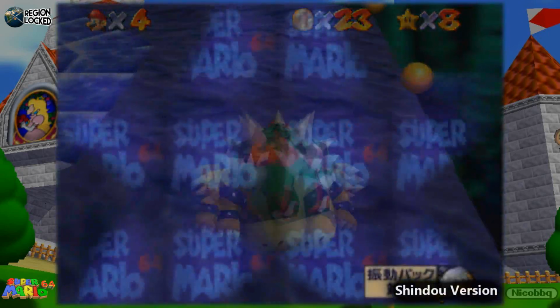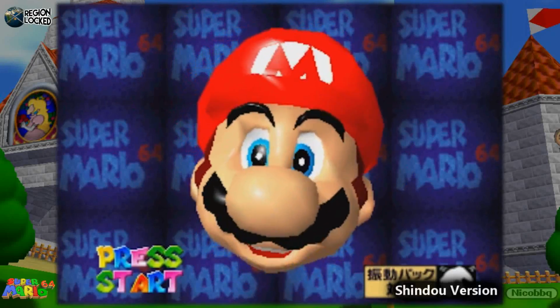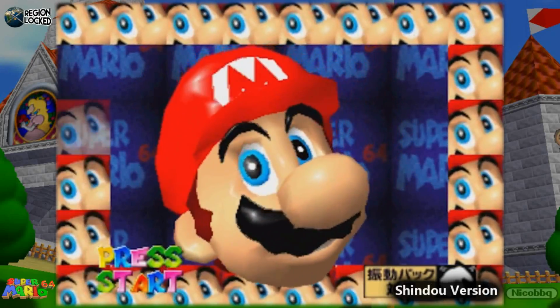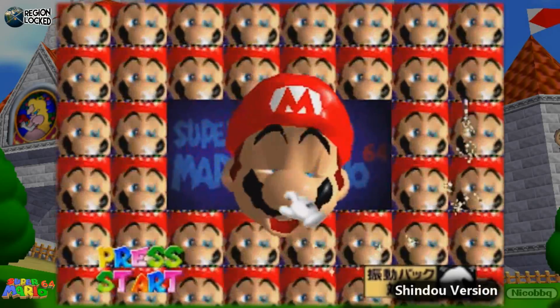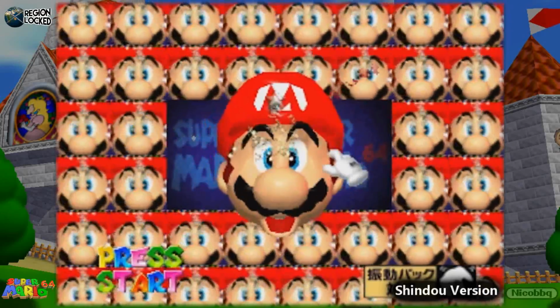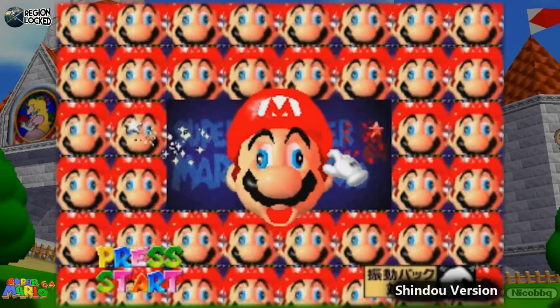They also added a little funny Easter egg in the Shindo version. When you launch the game and are at the Mario Face minigame, pressing the Z button will cause the game to duplicate a lot of smaller screens with Mario's face all over it.